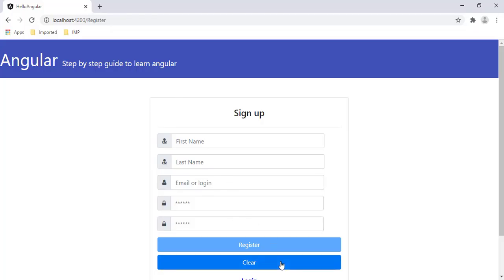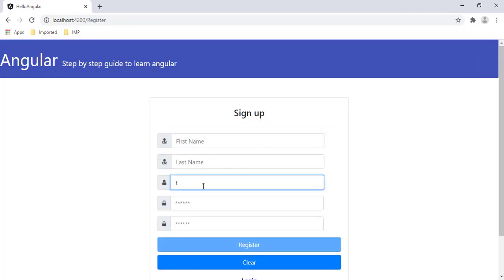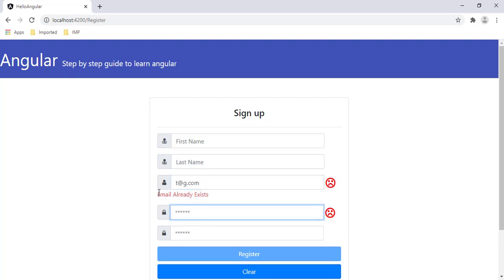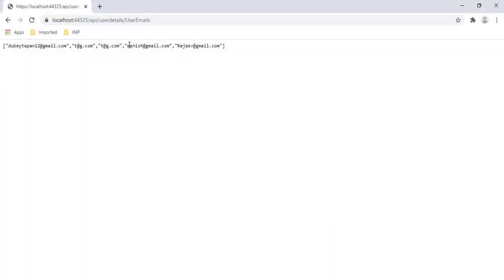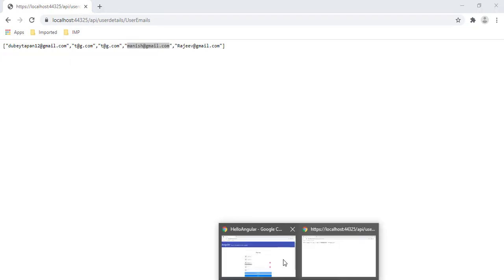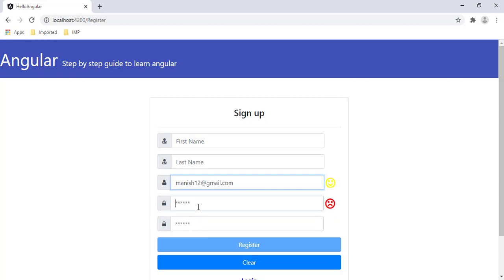So now in the email we are having this t@g.com. So let me add the same email again. So yeah, I'm getting the email already exists message. Let's check for one more, like manish@gmail.com. So let's copy this, go back to our UI and give the same email. So I'm getting the message email already exists. So let's give something else, manish12@gmail.com. So yeah, it's allowing me to add that email.